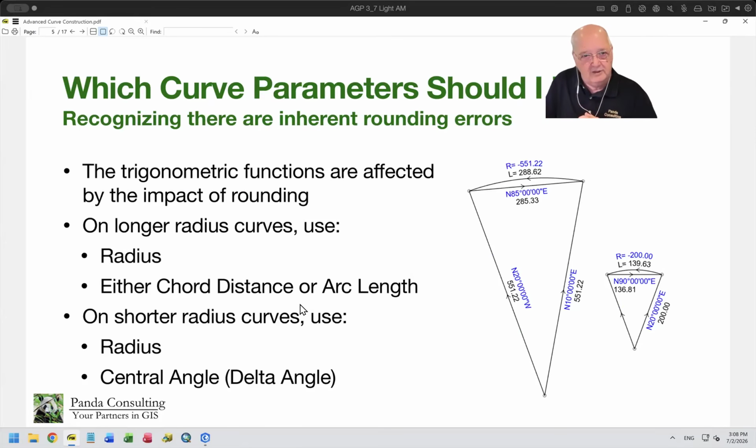This is something I like to talk about, because of the trigonometric functions and the way they work: which of these elements are more important than others? The question I always get is, which one of these should I put in? I've got multiples in there. I've got a radius, I've got a central angle, I've got a chord distance, and I've got an arc length. Which should I put in? And I want to make sure that you understand two elements here.